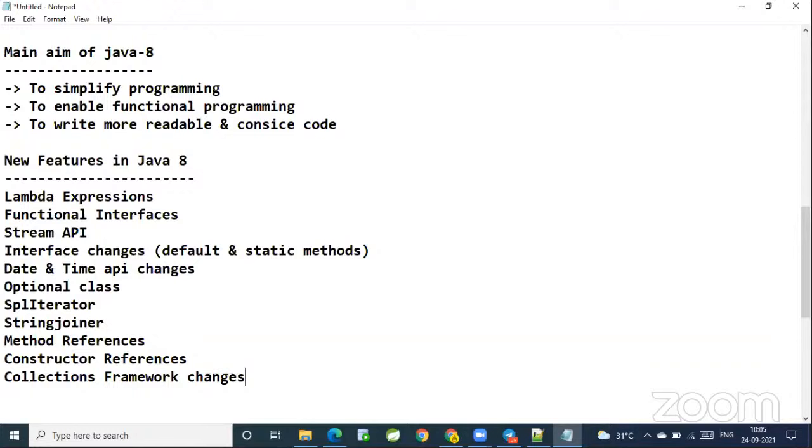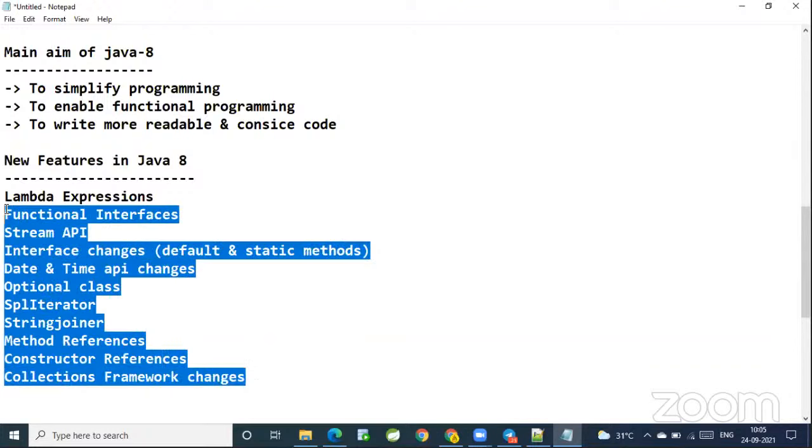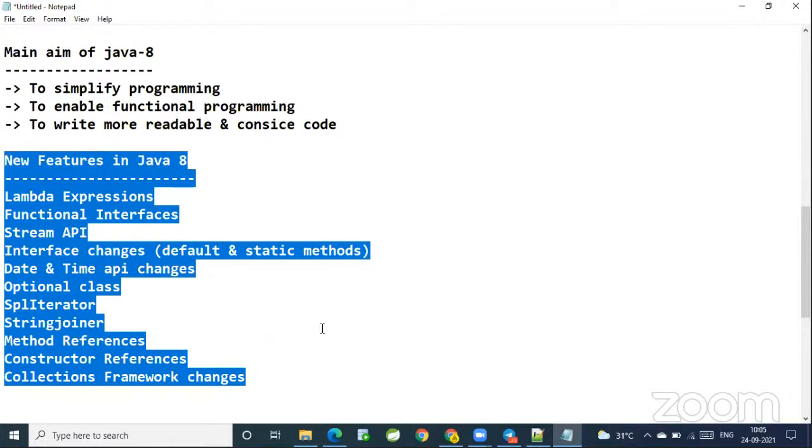These are the main changes that happened to Java in the 1.8 version: lambda expressions, functional interfaces, stream API, default and static methods in interfaces, date and time API changes, optional class, spliterator, string joiner, method references, constructor references, and collections framework changes. These new concepts changed the way that we write the code. The programming style got changed in the Java 1.8 version.